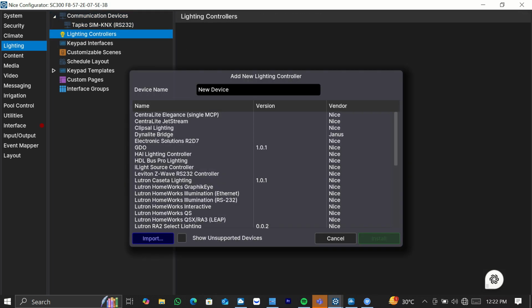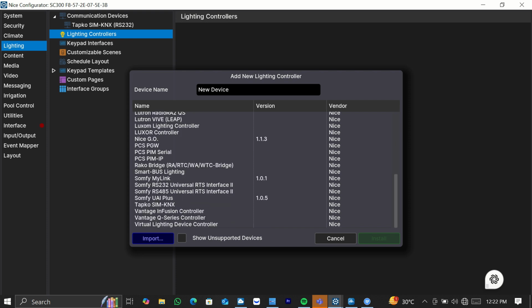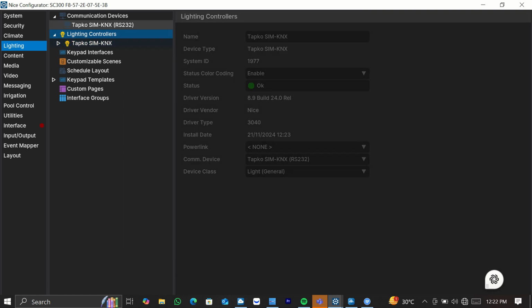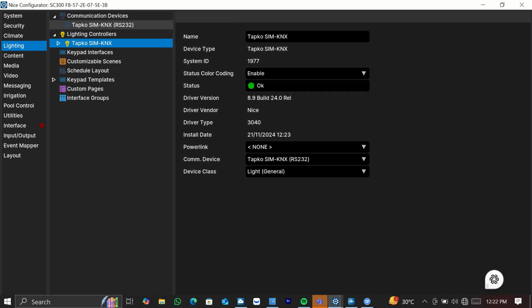Now we're adding a new lighting device, and we're going to be adding your Tapko SIM KNX. That's what you're adding. Once you've done that, you install. You see the communication device there already added. Now you have to add your lighting devices one by one.